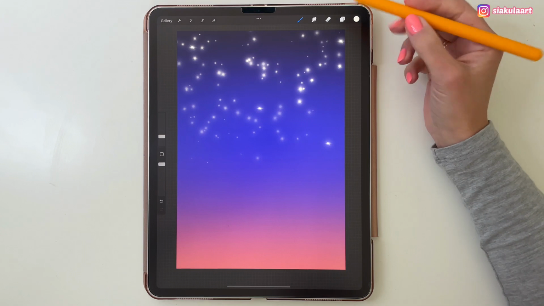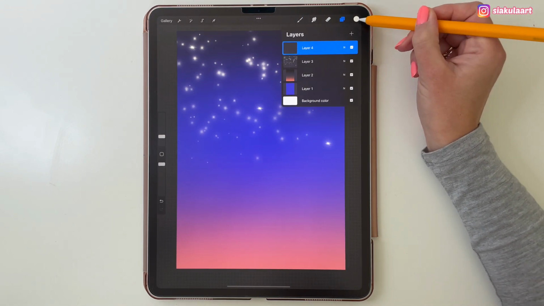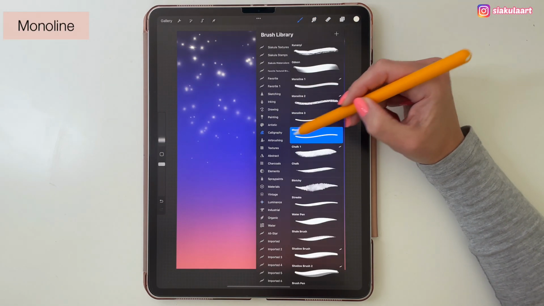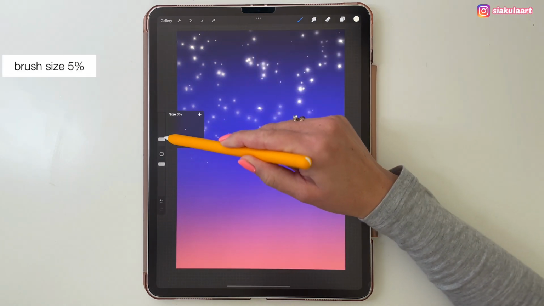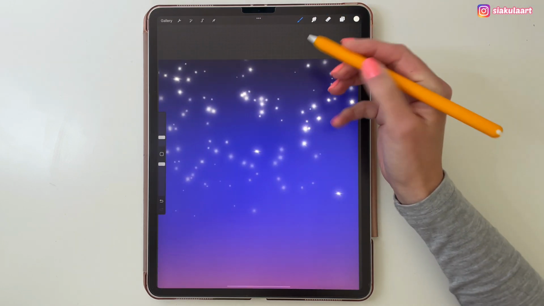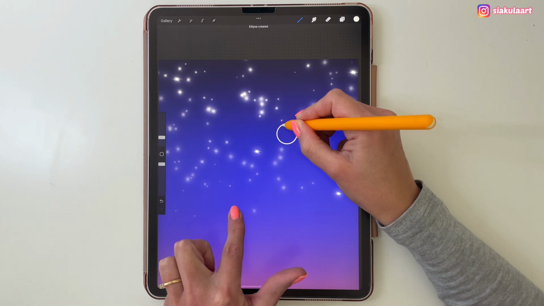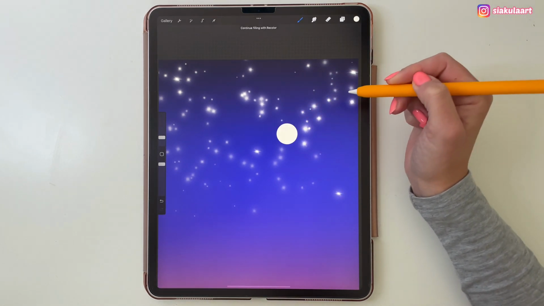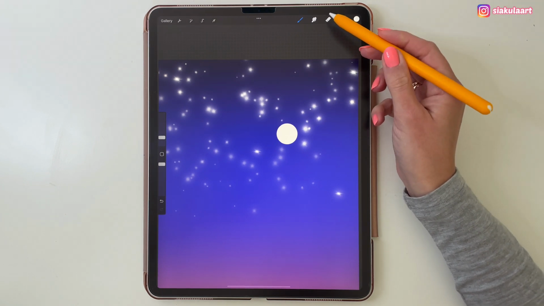And now we can create a new layer to draw the moon. We are still going to use the same color. And let's change the brush, let's go to calligraphy and pick monoline. The brush size I'm using is 5% and we have to draw a circle. So let's do that and hold your pencil on the screen now and put your finger on the screen to make this a perfect circle. Let's color this inside and now we're going to use the eraser to change the shape of this moon.